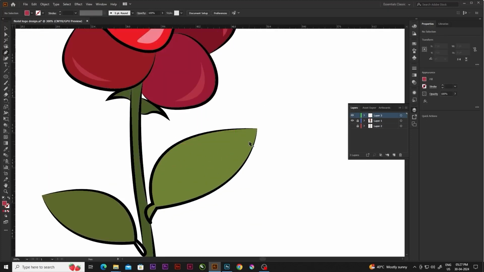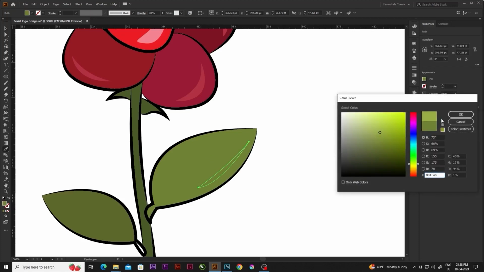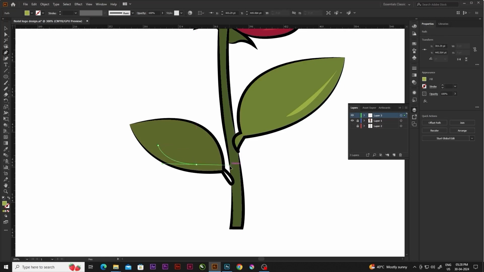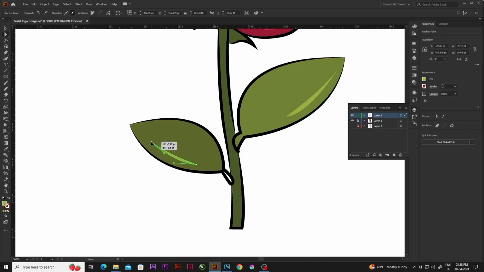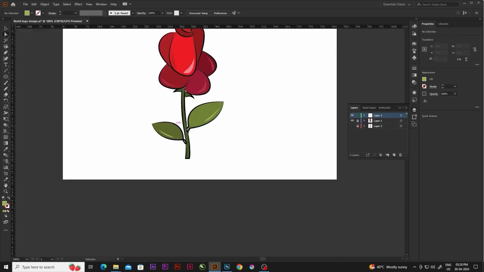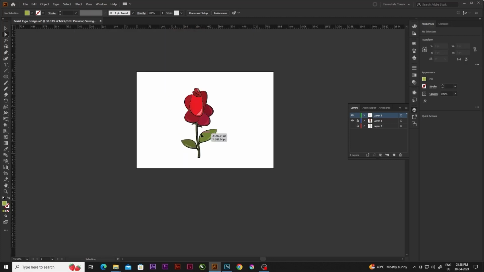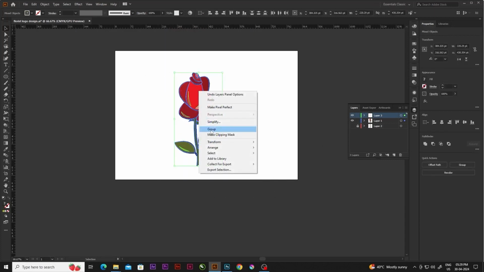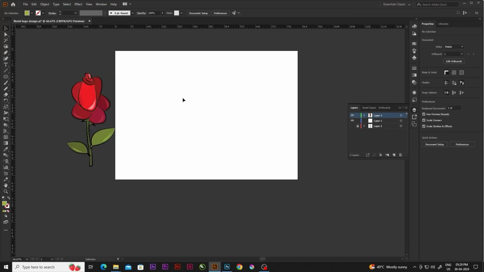Okay, here the center, this portion actually, make it a bit light green and fill that one. The other side also I'm doing the same, but lighter than this one. Okay, that's it. Yeah, this is my rose.